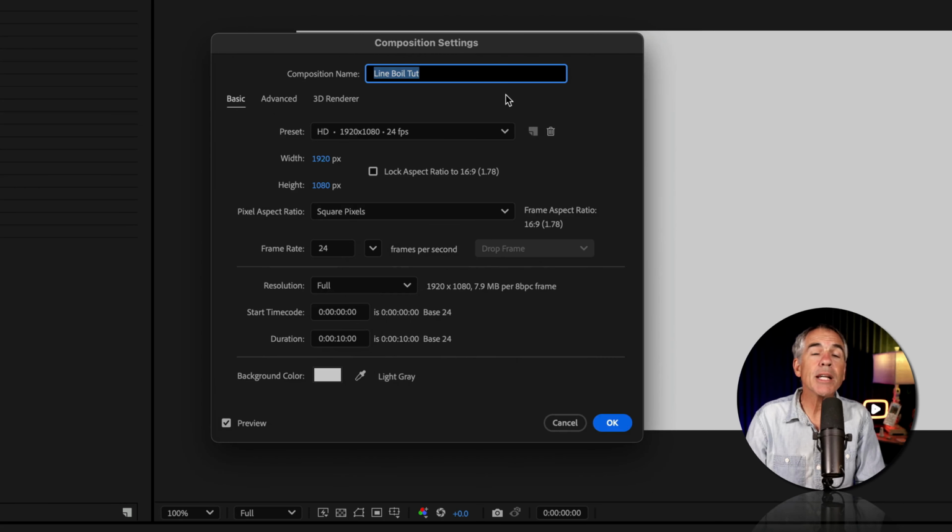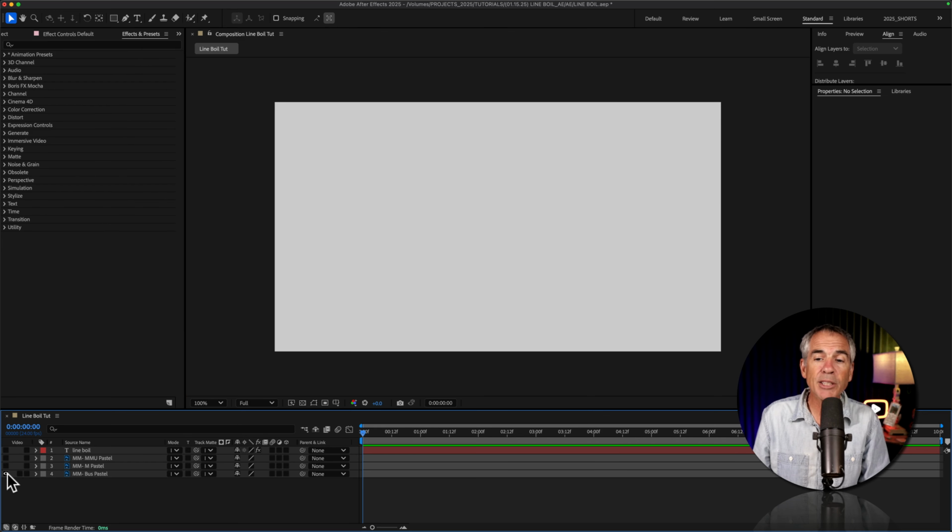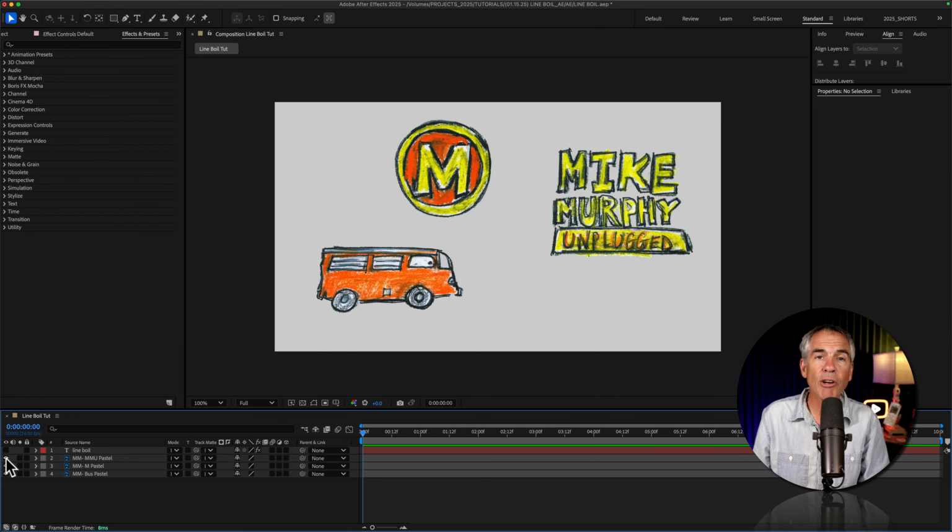My composition is 1920 by 1080 pixels, 24 frames per second, 10 seconds in duration, and I just have this light gray background color. I added some graphic layers. These are just hand-drawn graphics, and then I added a text layer.